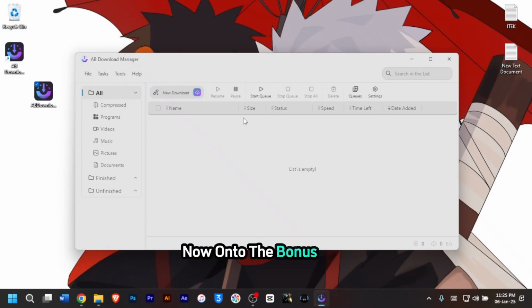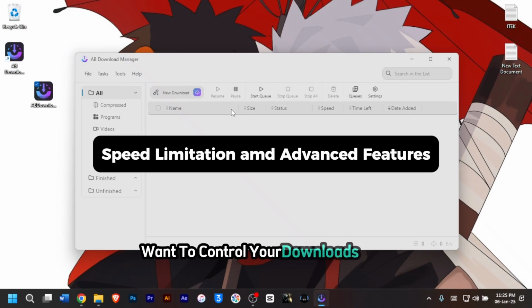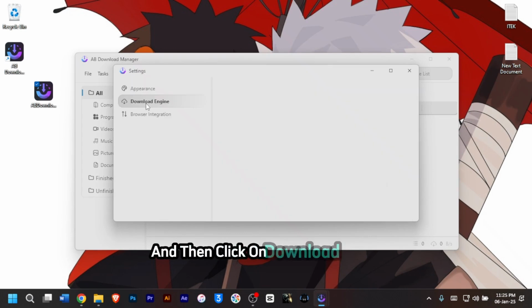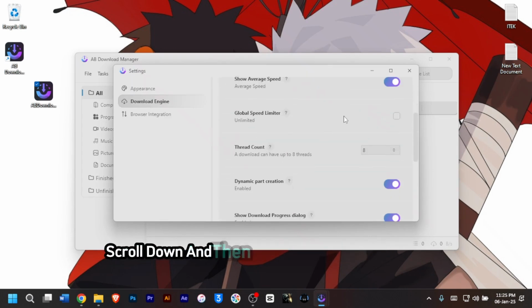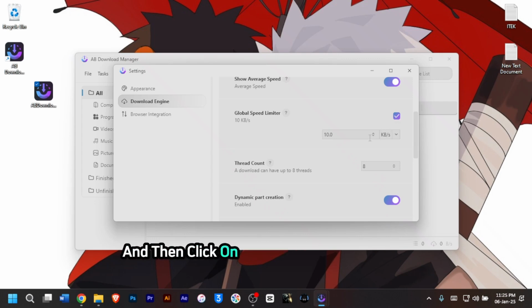Now on to the bonus tip, which is the speed limitation and advanced features. Want to control your download speeds? No problem. Go to settings and adjust the speed limit to suit your needs. So you can head to the toolbar and then click on tools and click on settings. And then click on download engine. Scroll down and then under global speed limiter, check the box and then click on the speed limiter options, which might be in kilobytes or megabytes.